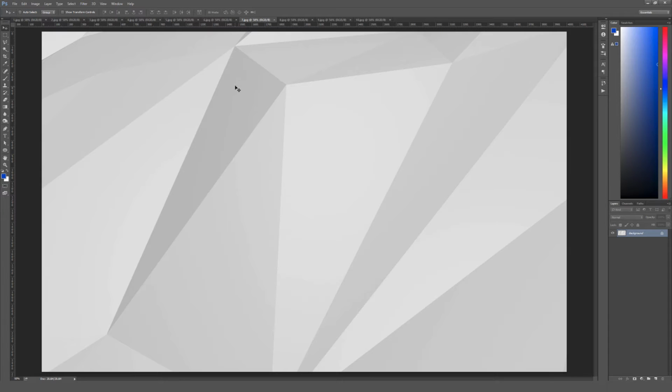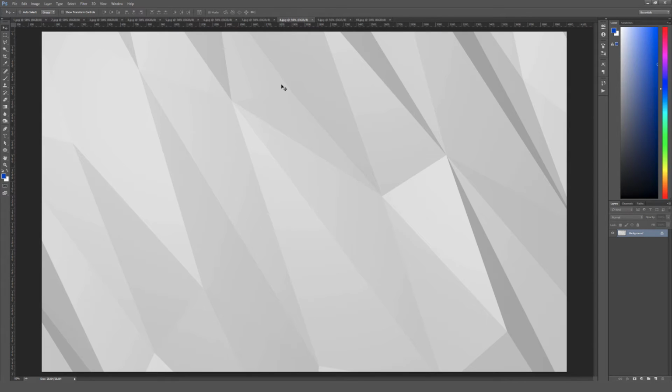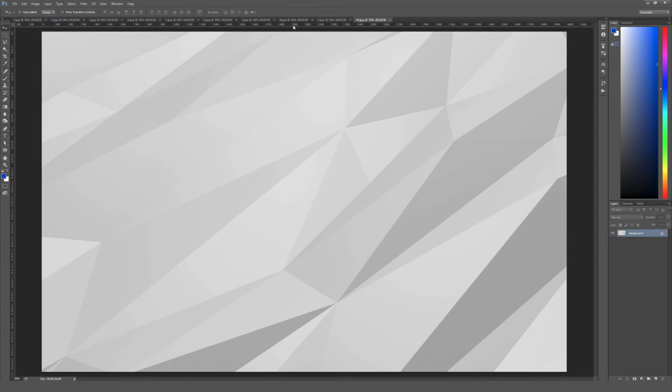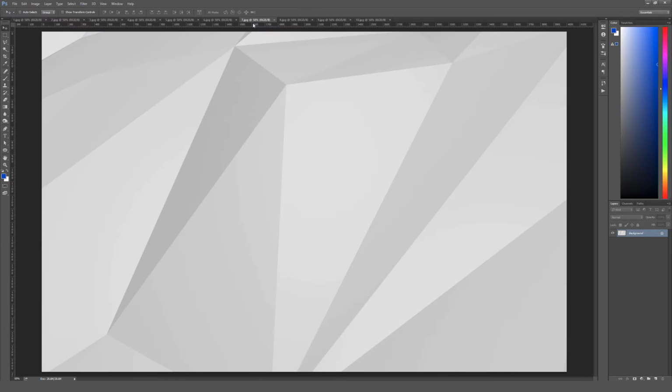And while a lot of polygonal background packs tend to have a whole lot of really small triangular shapes in them, this pack seems to use really large triangular shapes to create the overall appearance, so it's a little bit more unique in that fashion, in that the shapes are much larger than typical with these sorts of packs.